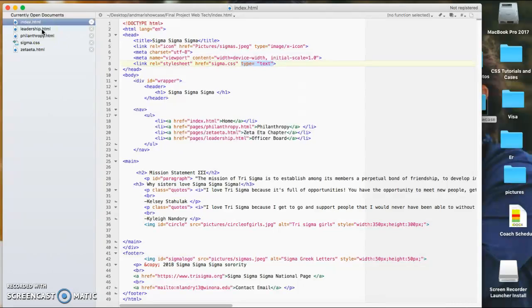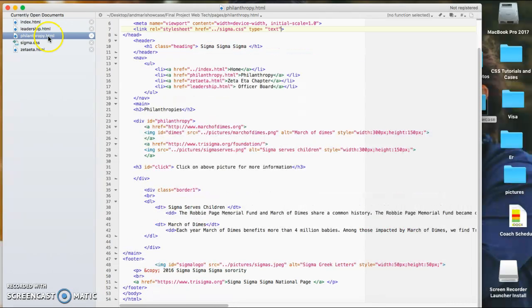And then the next one I had was philanthropies. That was the second link in the navigation bar, and this is where all of the pictures for the different philanthropies and their links to the organization's page are, and then the little descriptions of the Sigma Serves Children and the March of Dimes. I also have a couple classes and IDs in here to help when creating my CSS page.